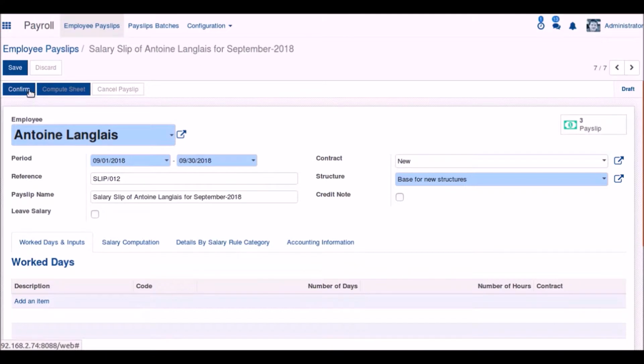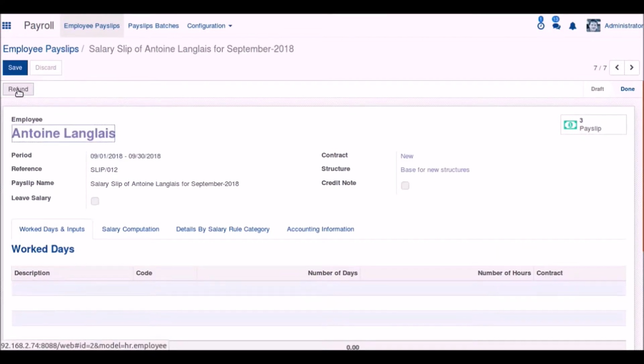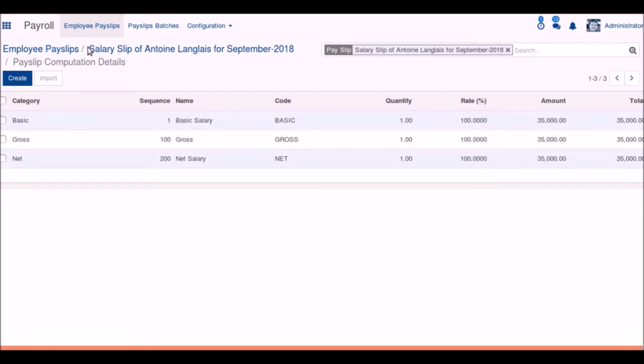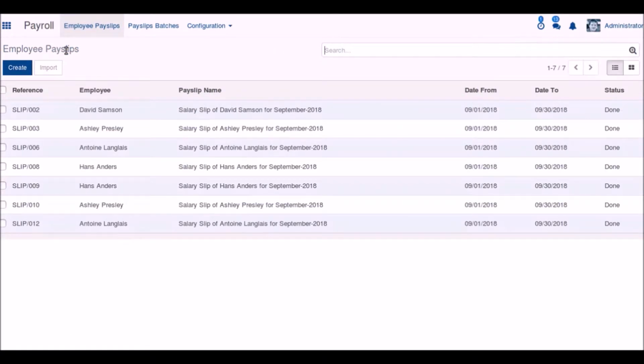Click the confirm button to confirm the payslip, and as you can see there are 3 payslips created according to each of the salary rule we have. Now we can see all the payslips here. We can create payslip batches also.